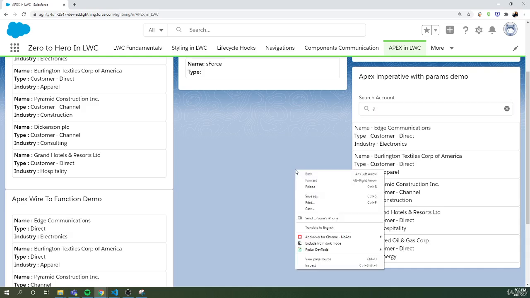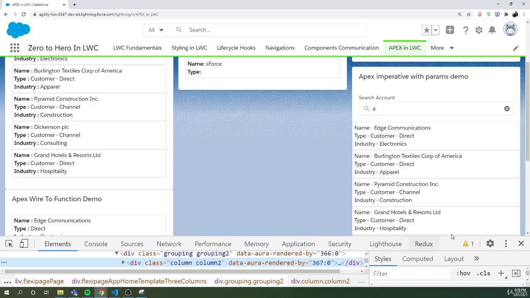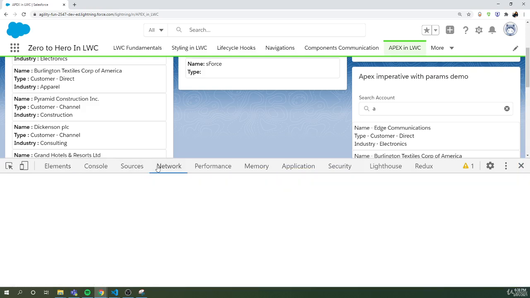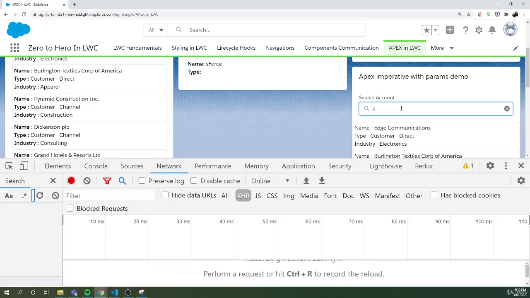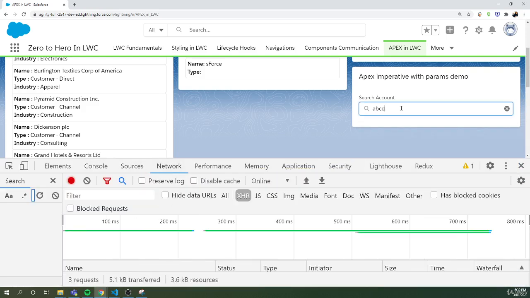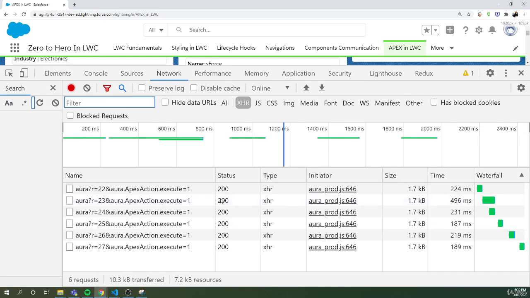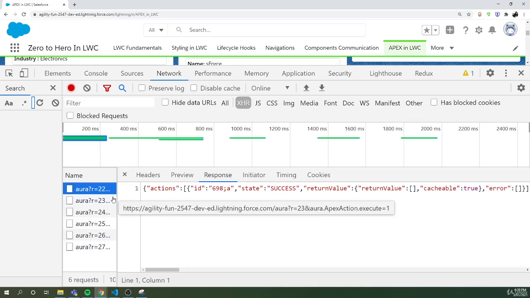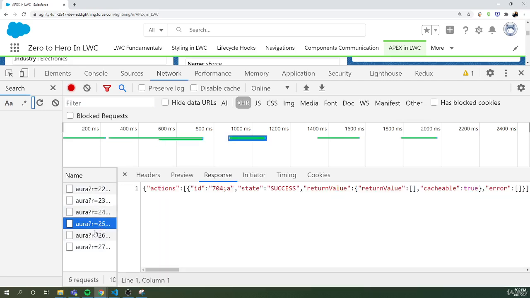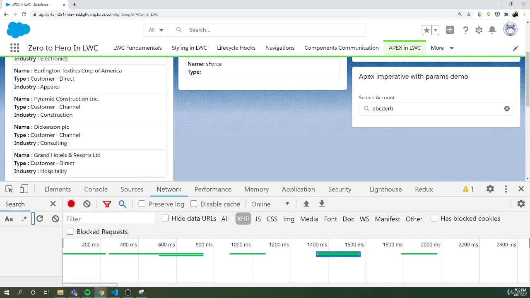But there is a challenge. If I inspect the element, and I'll go to a network tab, and I'll say A, B, C, D, E, F, some string I'm writing. Now if you look at it, it calls my Apex method 6 times, right? So I don't want to call so quickly. For this problem, we're going to use a debouncing technique, and in debouncing we basically give some delay.